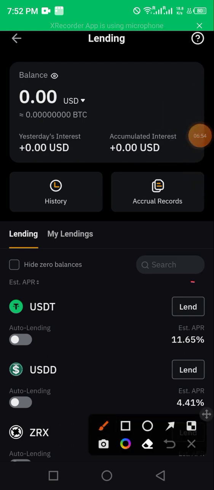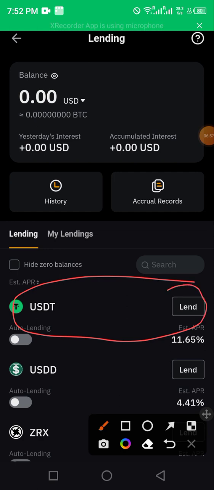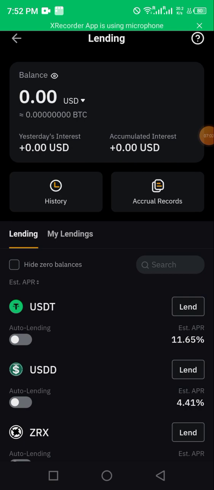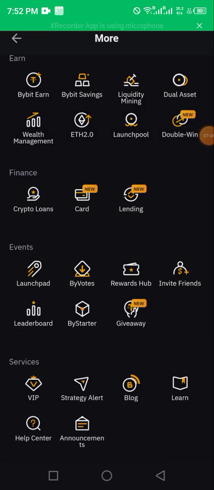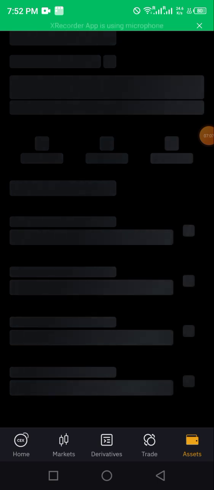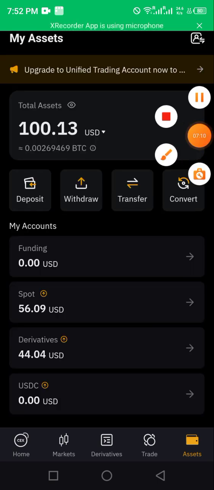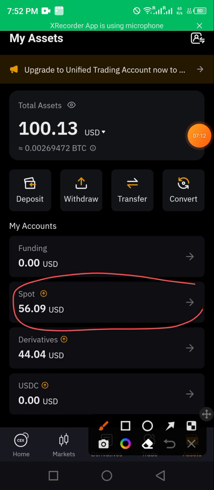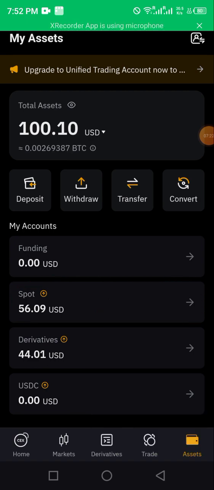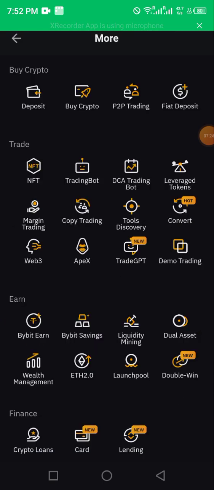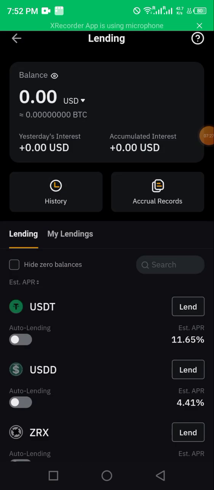So all you need to do is to ensure that you have funds on the spot session of your Bybit exchange. Let's go back there. Let me show you for those who may not understand. Here is the spot session of your Bybit. So ensure that you have funds on this spot session. The fund on this spot session will be the one that will enable you carry out a successful lending on your Bybit exchange. So we'll go back to our lending where we'll continue with our tutorial properly.